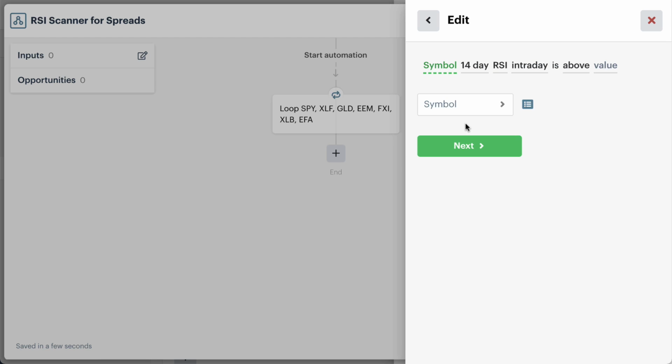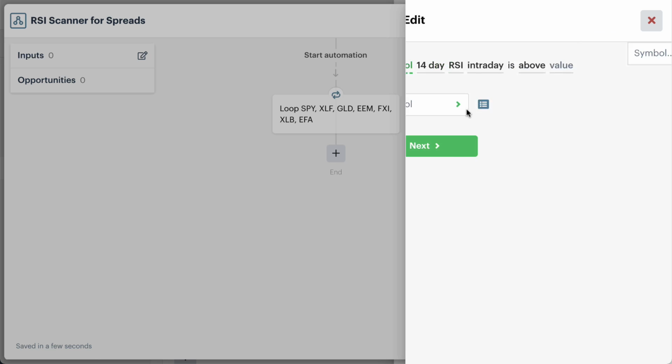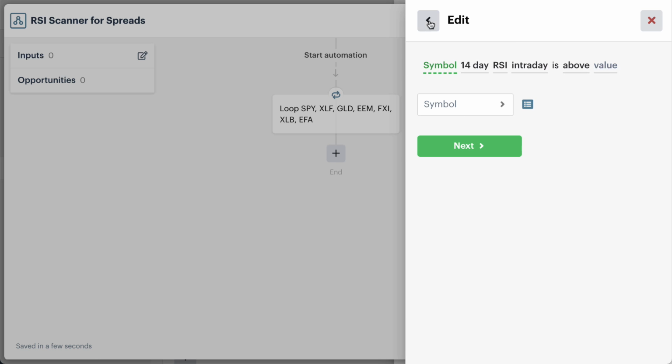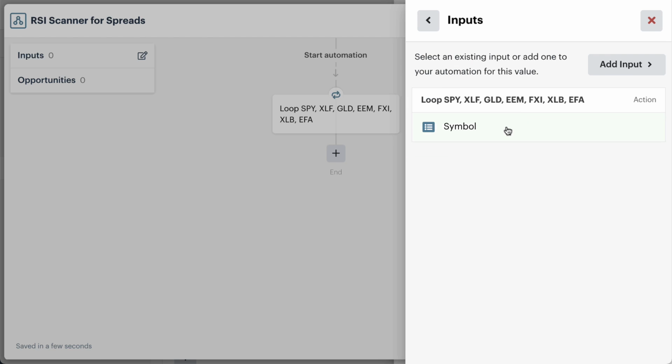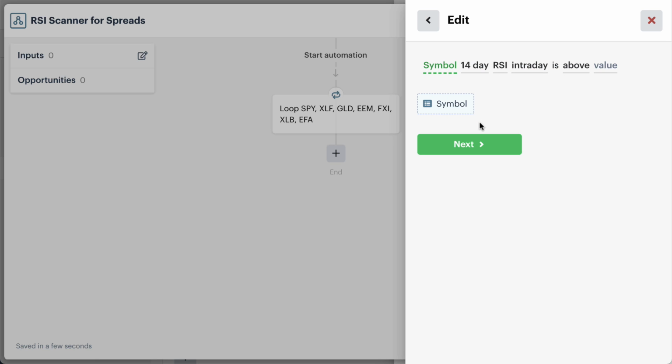So we can just use the custom inputs here to connect it to any of the symbols that it's currently looping through. Next, we can change the length of the RSI period if we want to and choose something a little bit shorter, like 7 days or something longer.